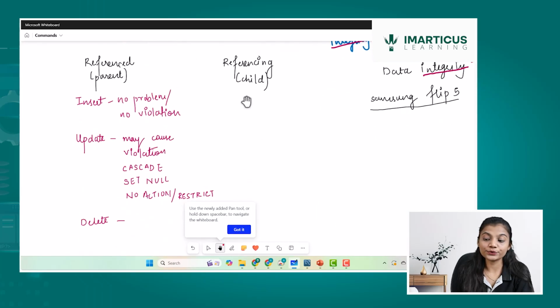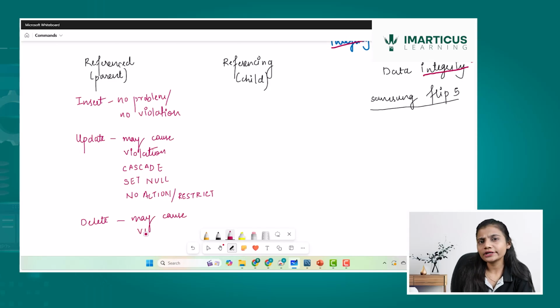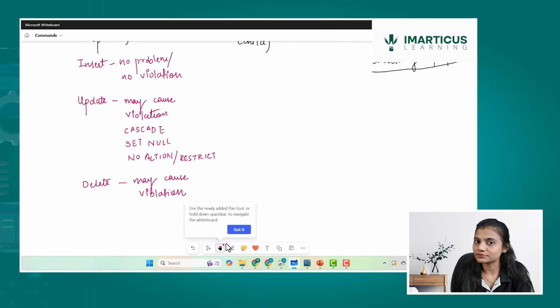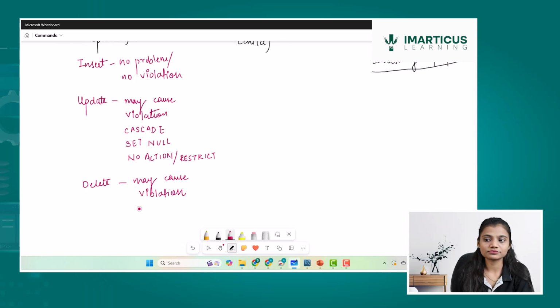Now what can I do to avoid this? The same rules are implemented over here: cascade, set null, and no action. Now what is the meaning of cascade over here? Cascade means if the student entry is eliminated from the parent table and the same student is available in the child table, it will also eliminate it at the same time. That is the meaning of cascade.